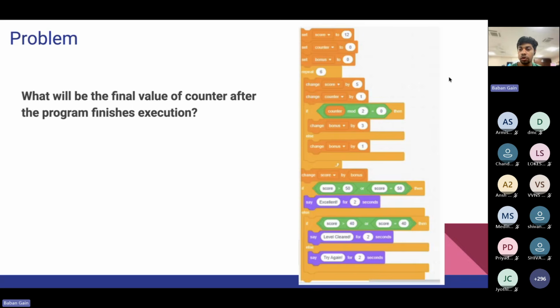So the question is, what will be the value of counter after all the executions are done? We have a loop, not really a for loop, just a loop. At some point we are increasing counter or not. Let me check. So we are not really changing any counter anywhere except from here, right? So after the program has been executed, what will be the value of the counter?